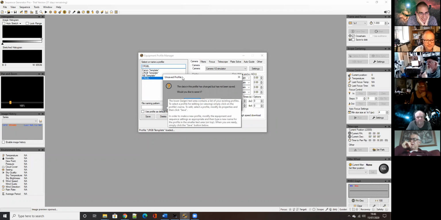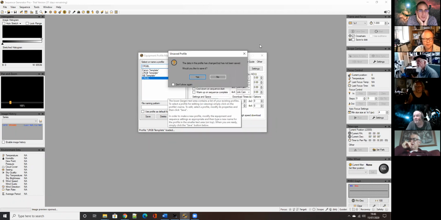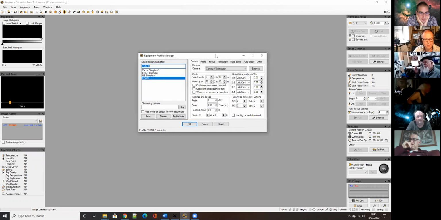It will tell me that the profile has changed. Do I want to save it? Yes, I do. And then it carries on. So you can now see that that tick box is now changed between those two.